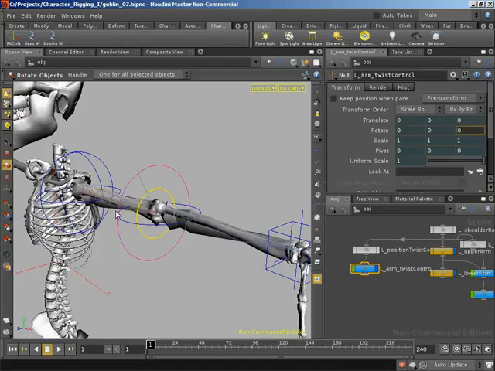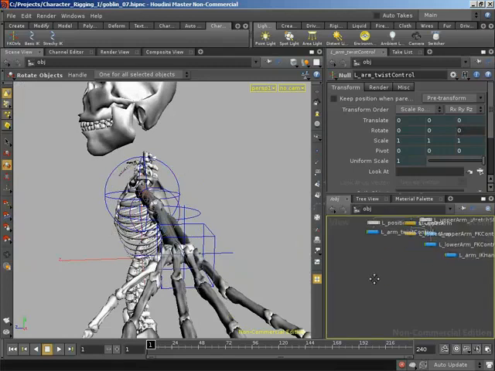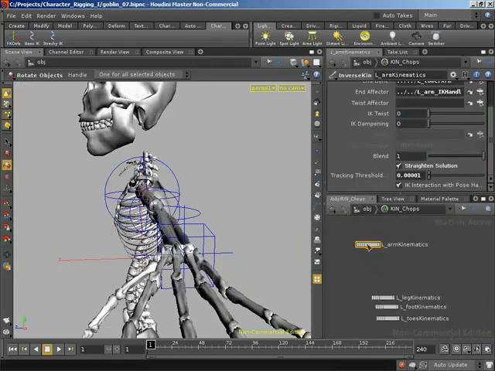Now, if we were facing down the character this way and were to rotate this in an anti-clockwise direction, you'll see that we are getting a positive value. If we were to jump down inside of our Kinchops network onto L_arm kinematics and grab our IK twist and increase that in a positive value, you can see indeed that is working as well. So we want to have an exact reference to that rotate Z parameter as opposed to a negative reference.